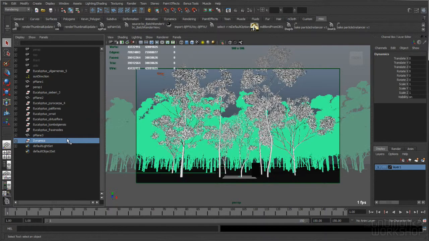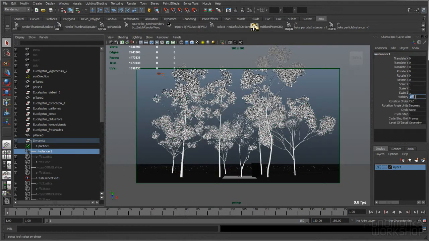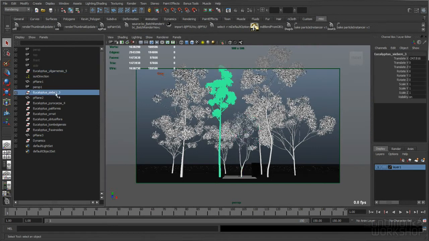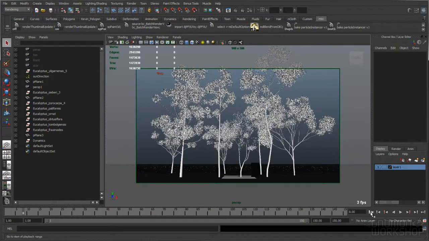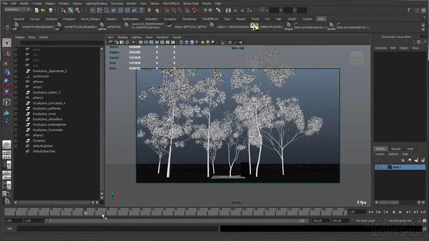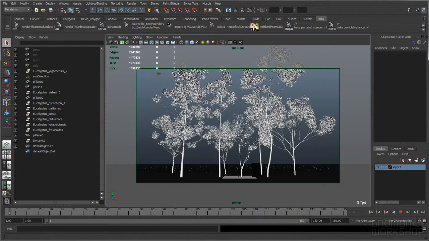As far as the animation of the tree leaves, what I'm going to do is turn off the instancer so that all we're looking at now is just the actual trees that I imported. If I now rewind and hit play, yeah, it's still not super fast. I'm going to get things nice and quick.